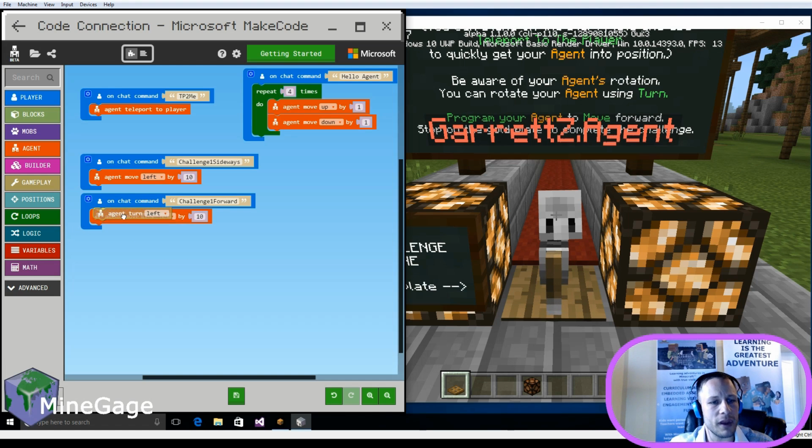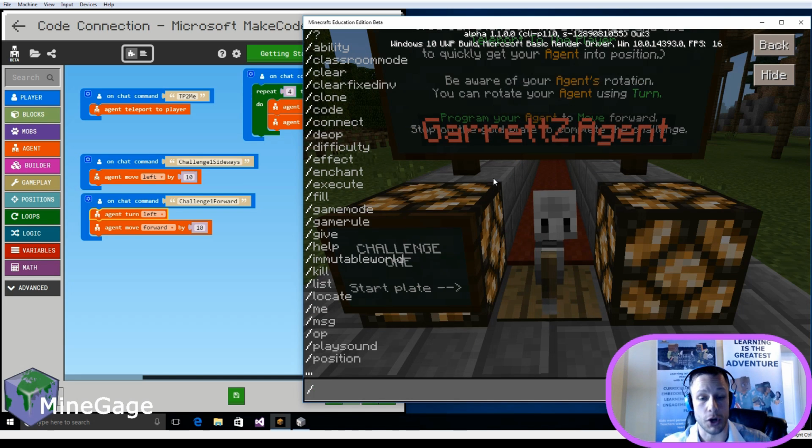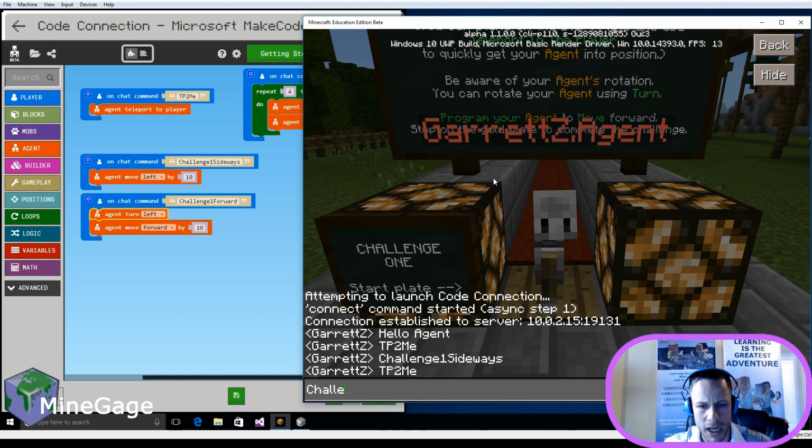So we want to move this code up and above. And you'll see if I type in challenge 1 forward, he will then move left and then forward by 10. Or at least he should. I hope he does. So challenge, let's just kind of go up here.